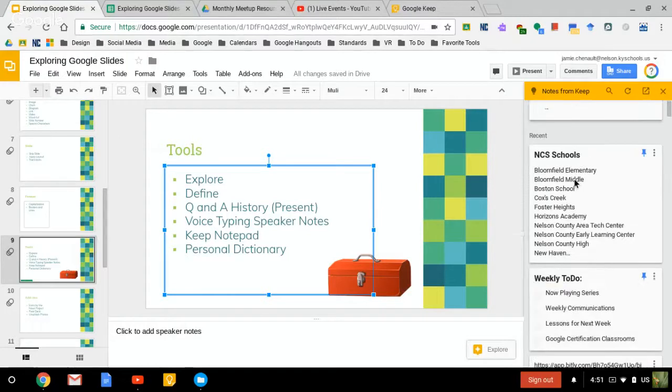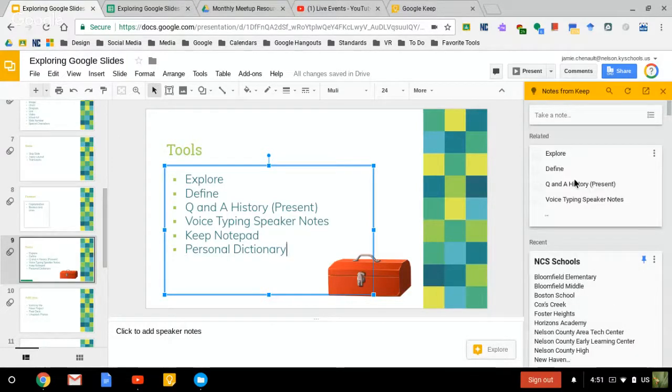My kids use Google Keep for their passwords for different websites, but a lot of websites have now gone on to Google one-click sign-on, where you can just click sign in with Google. But a lot of times they would use that.